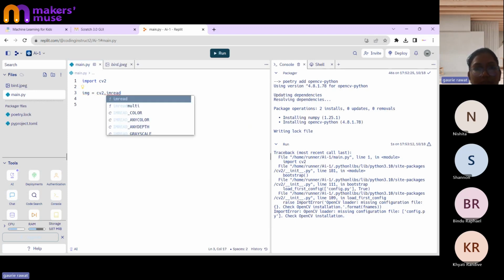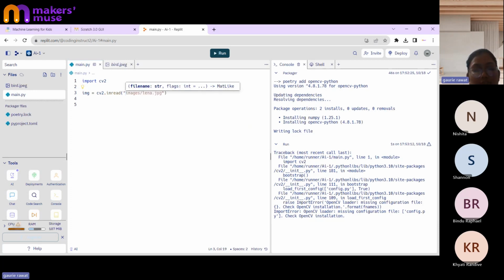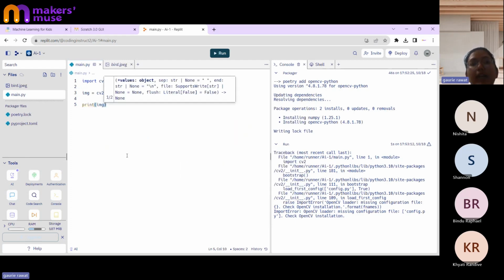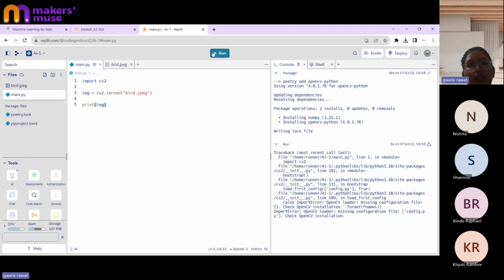cv2.imread. And after read, I need to give my image name. So my image name is bird that I want to read, so I write over here bird.jpg. So this is the file that I have written over here. Now if I try to print img, since img is my file, I click on run. Let's have a look at what output it will give.